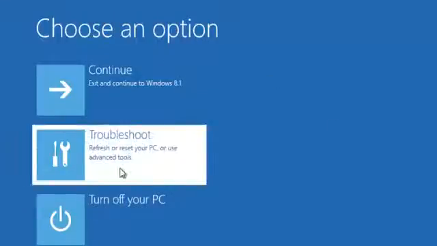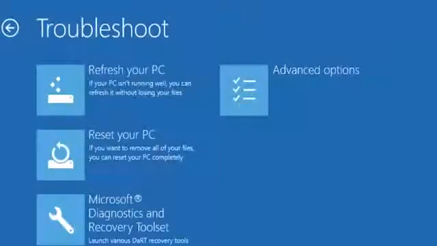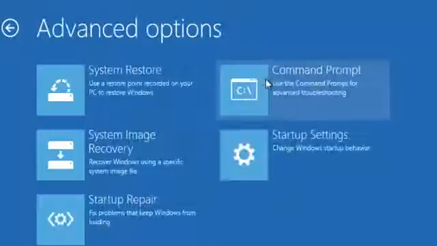So click on the troubleshoot option. Here, four options are there. Refresh your PC: if you click on that, it is not going to help you. Reset your PC is not going to help you. And the diagnostic and recovery toolset is not going to help you. So go to the advanced option.